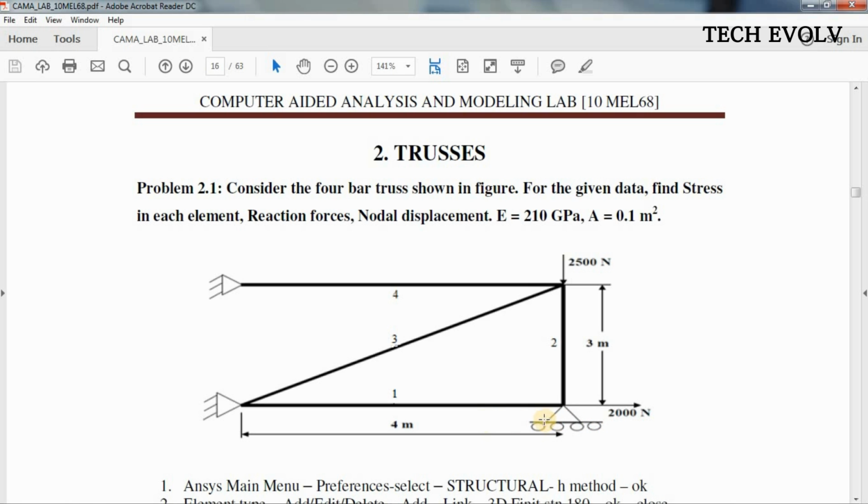If we come to the loading, a 2000 Newton load is acting in the positive x direction at node 2, and a 2500 Newton load in the negative y direction is acting at node 3. All the dimensions are in meters only. So solve this in meters, or if you want to solve this using mm only, you can convert all these units into mm. Now let us learn how to solve this using Ansys.